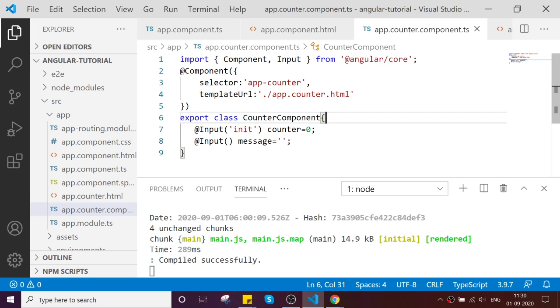So in the next session I will show you how to pass the data from child to parent. Okay, I am doing some operation with this counter and I want to pass it back to my parent. How to do that? Okay, stay tuned. I will upload the next video based on that.